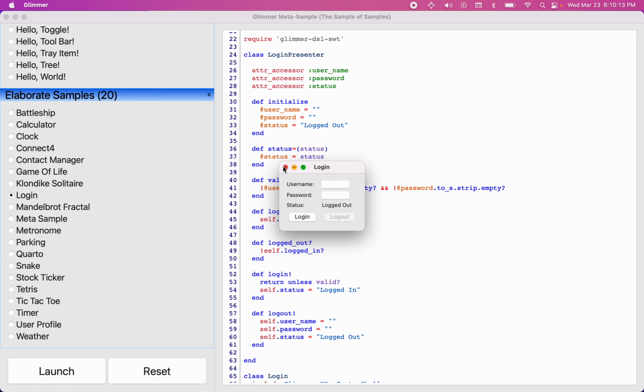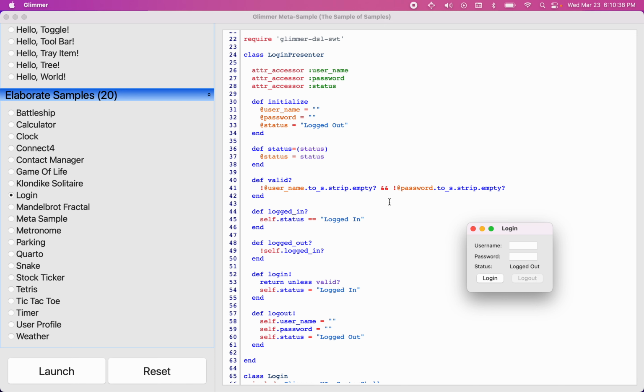So how does this work? This might seem like a very tiny, simple app, but it's actually very sophisticated. It includes a lot of things that are going on in the background, like handling the disablement of the fields, handling the clearing of the fields, handling the enablement and disablement of the login and logout buttons, as well as setting the status. So let me keep this on the side and start looking into the code.